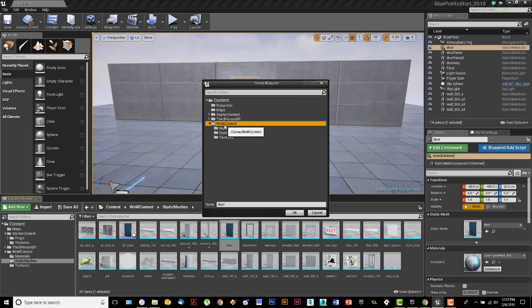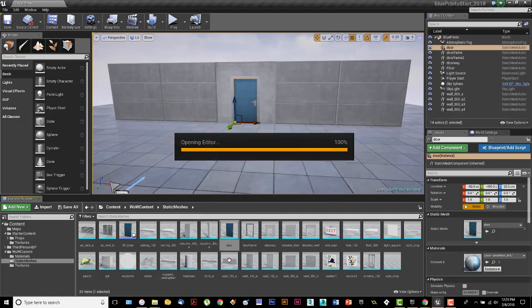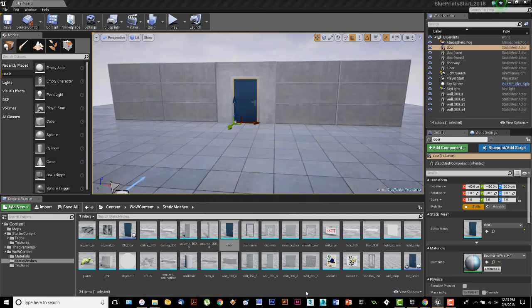In my particular case, mine is in the WoW content and it is in static meshes, and I'm going to put it in there. Okay, so it tells me that it already exists. So what I'm going to do is go in here and rename this, and I am going to put the BP on it. That's just kind of a good way to also keep things set up. I'm going to call it BP_door1. And it's down over here in the bottom.